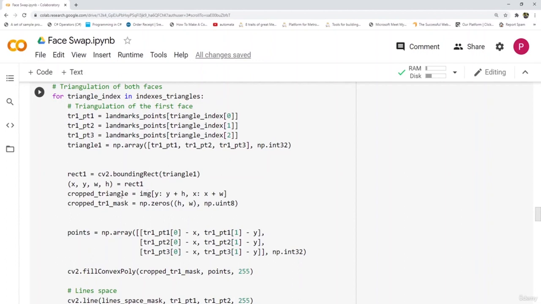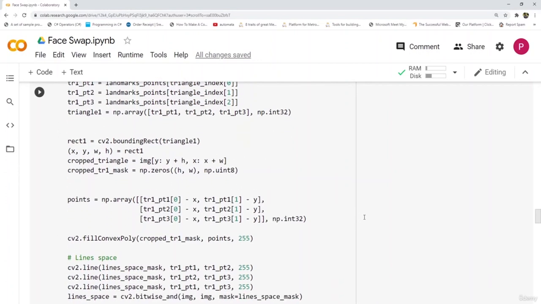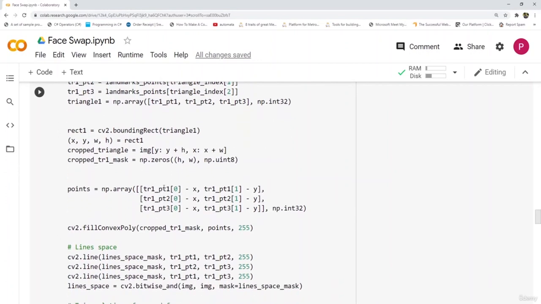Similarly, we'll crop the triangle from the image as we have already triangulated it, and next we will create the mask. Here you can see that we have created the mask using np.zeros and passing the height and width of the mask. Next we will store all these points and the x and y coordinates into a numpy array in a variable named points.